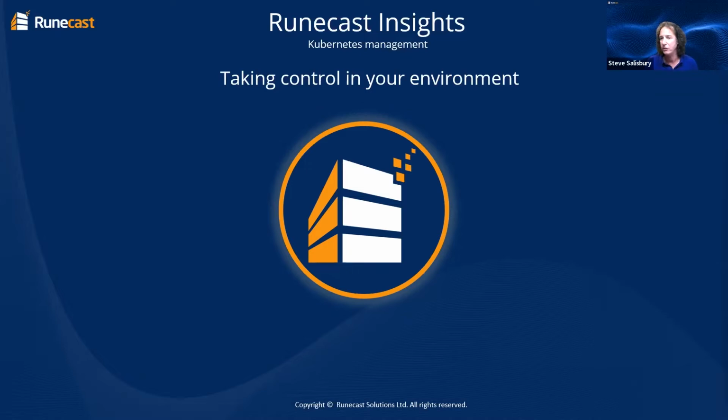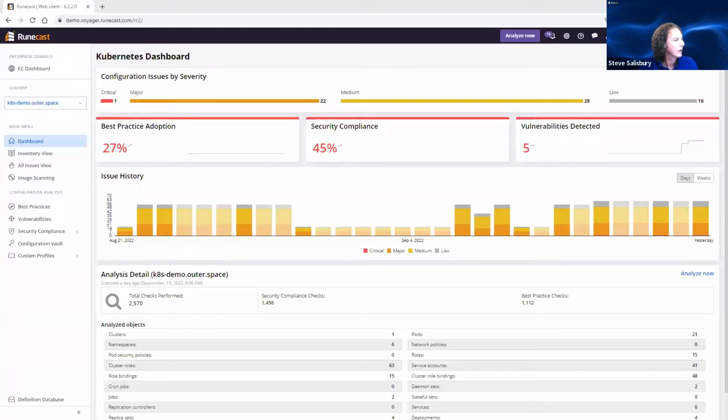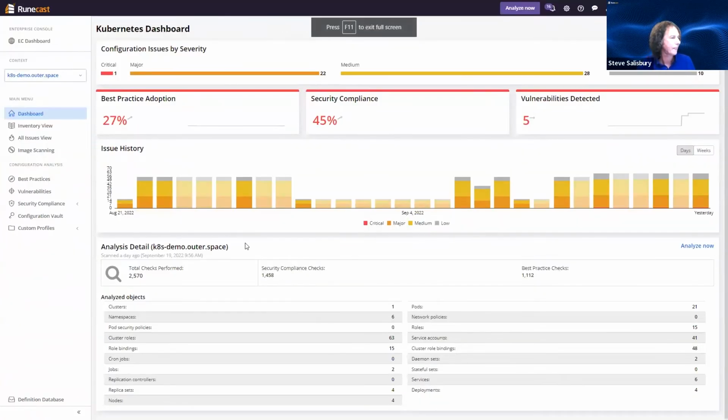I believe Tom's going to tell us a bit later on about how quickly you can do this with Kubernetes for the deployment. But let's dive in and have a quick look at Runecast in action. So let me just stop sharing this, if it will allow me. And hopefully we should be seeing Runecast. So this is our Kubernetes dashboard.